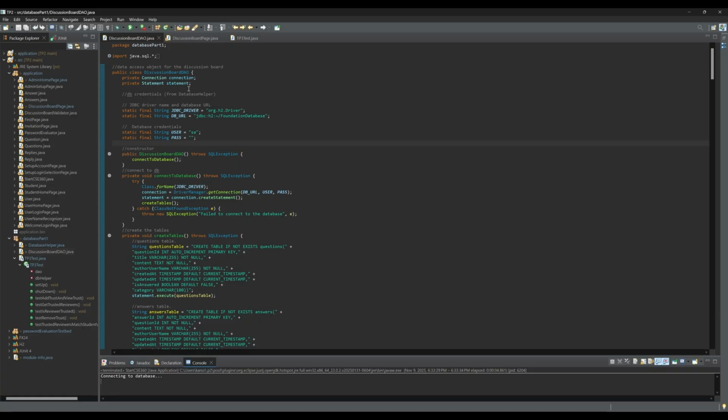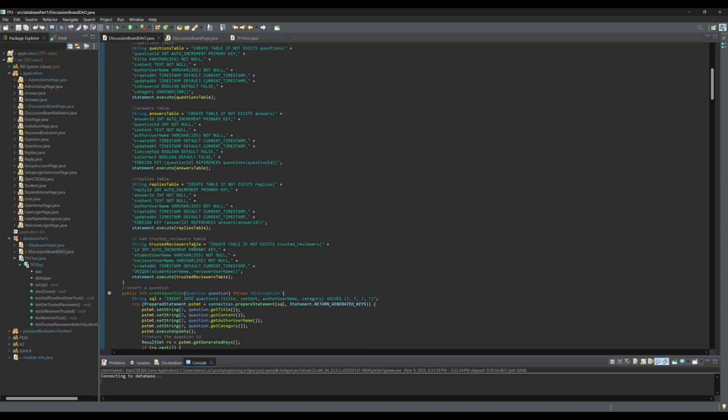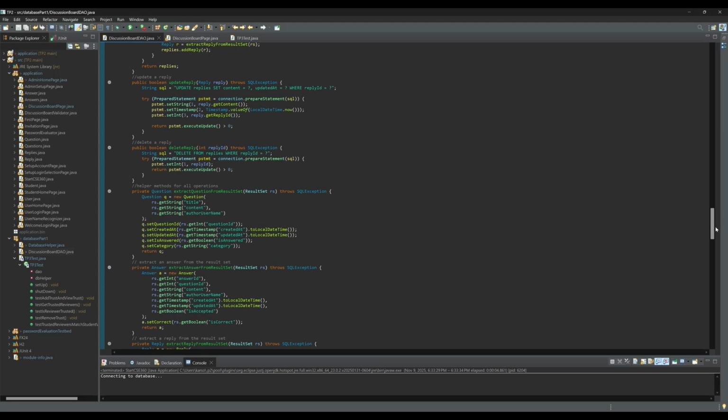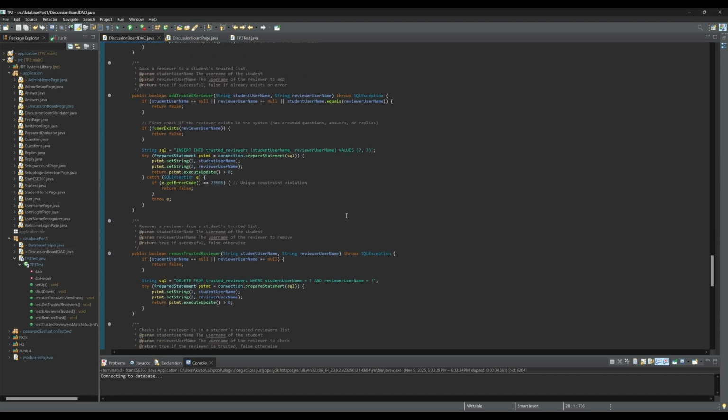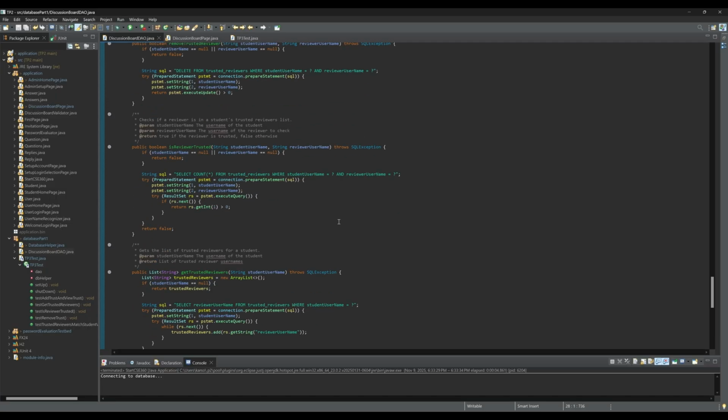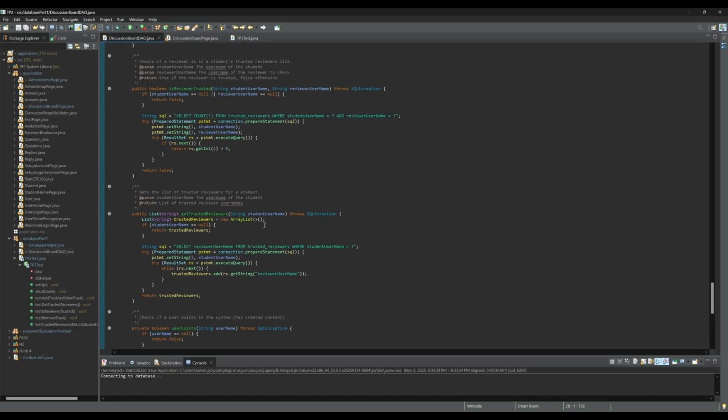Let's go ahead and look at the discussion board DAO. I added a trusted reviewers table, as well as add trusted reviewer, remove trusted reviewer, is reviewer trusted, and get trusted reviewer methods. These will store and return student reviewer information, as well as validate user existence.